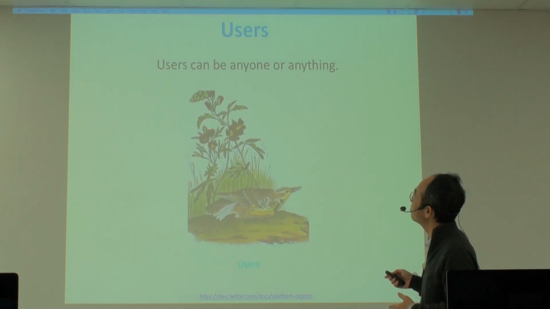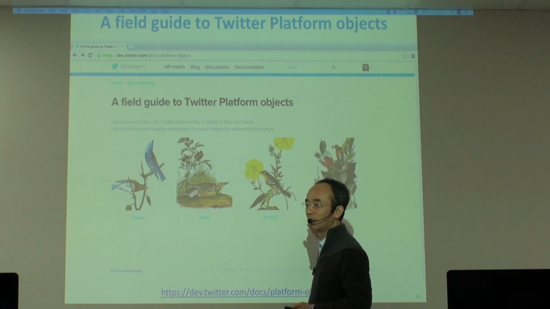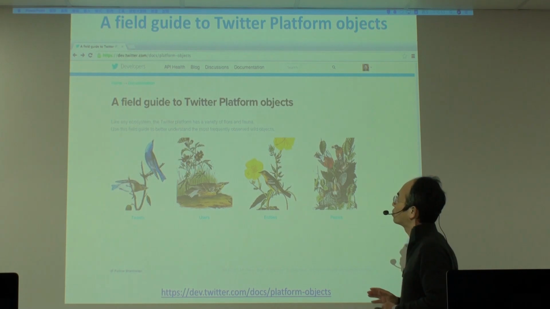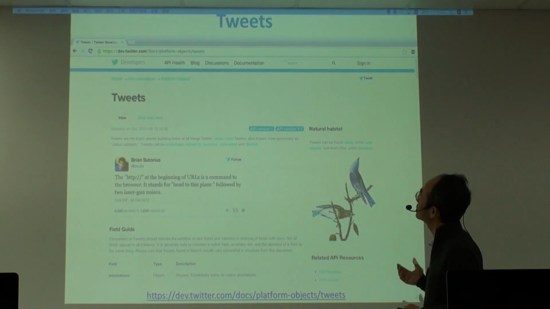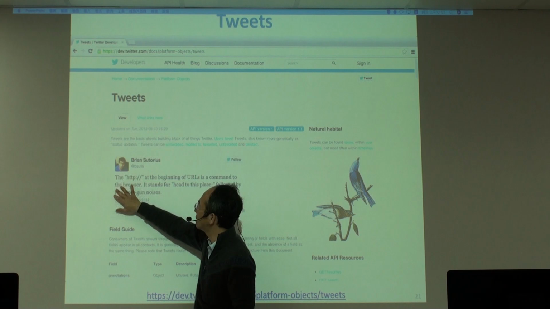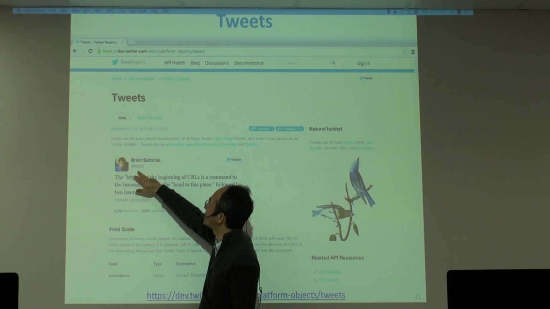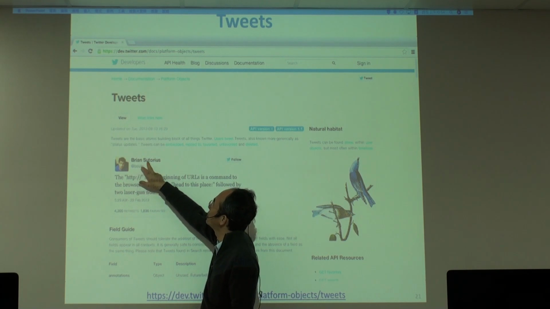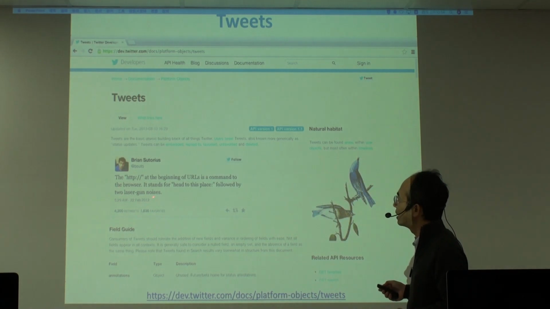So in summary, we consider 4 important objects in developers' Twitter. So you can use these 4 important topics. In terms of the first object, tweets. A tweet is like this. As you can see, this is a tweet with some name, username. For example, this is Brian Sutorius, and this is his tweet. And sometimes there are retweets and favorites.